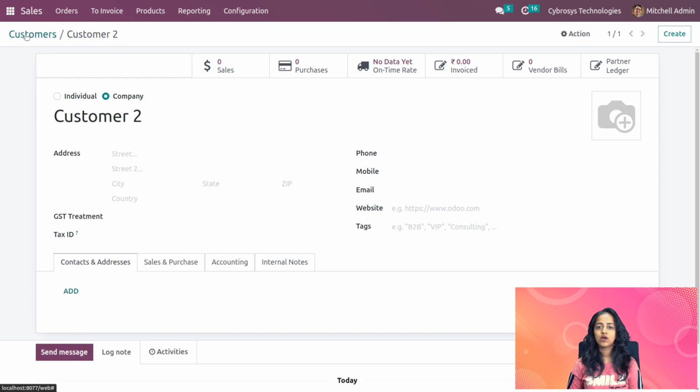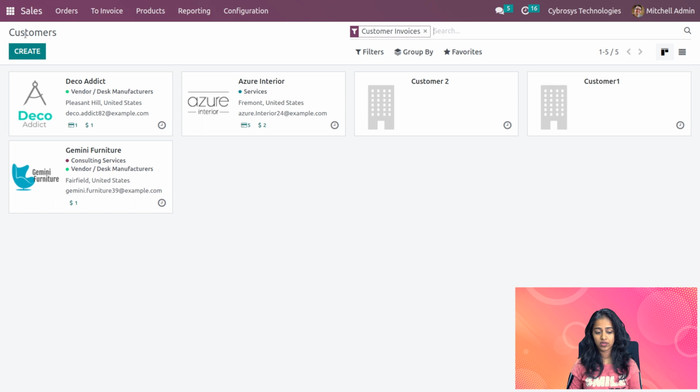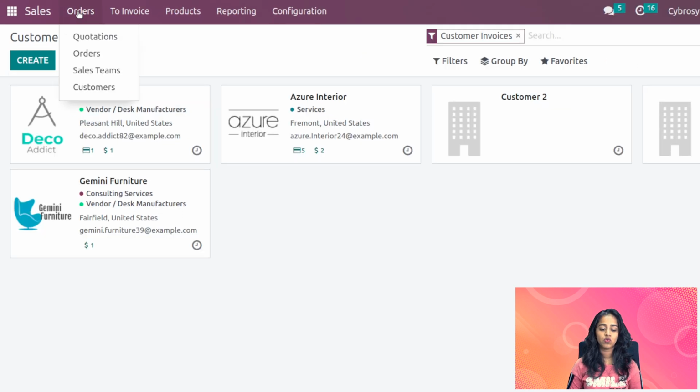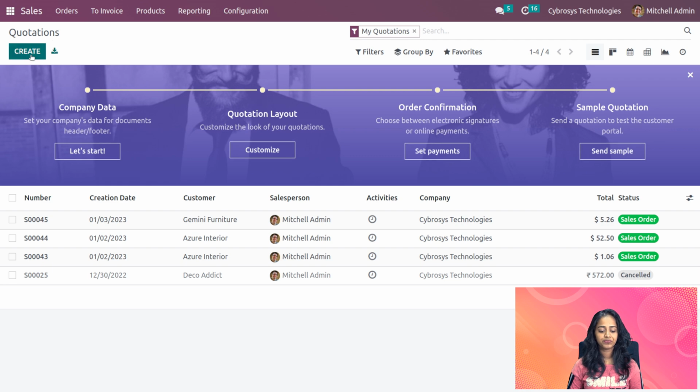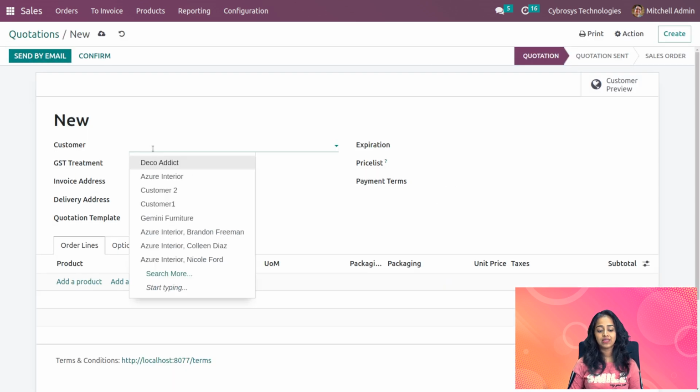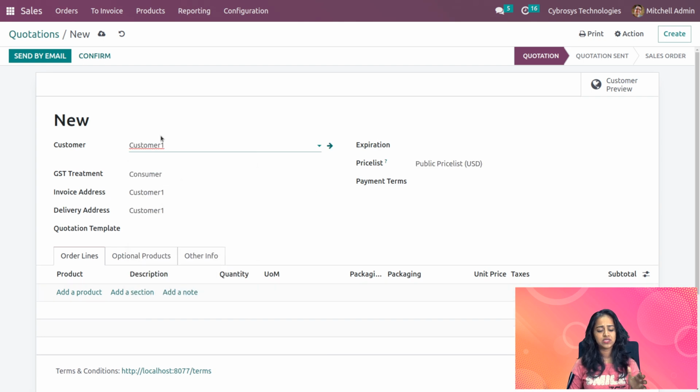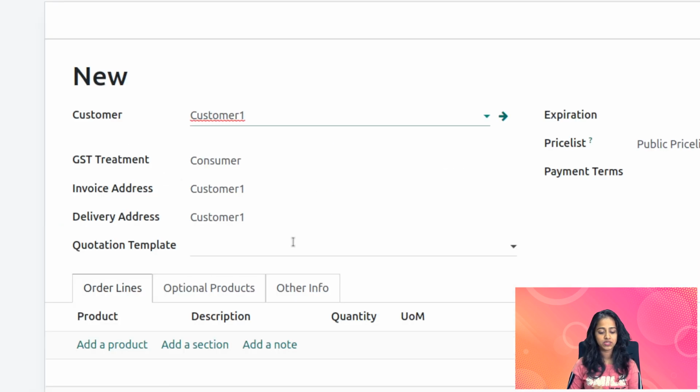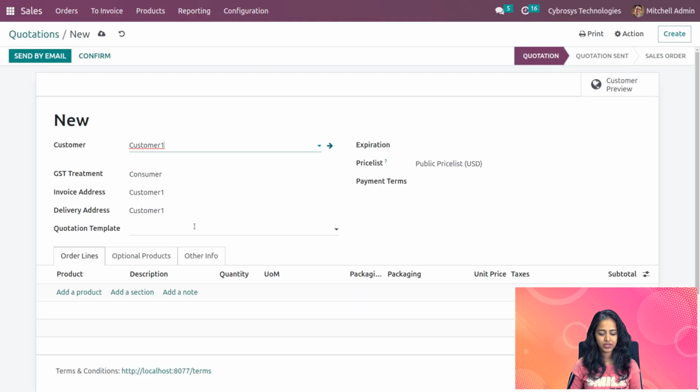The next thing we are going to do is create a sale order. For that, I'm going to quotations and creating a new one. Here I'm going to add customer 1, and as you can see, the GST treatment, the invoice address, the delivery address and so on have come. The next thing you have to do is add a product. You will add the product which you created right now, a product called phone.